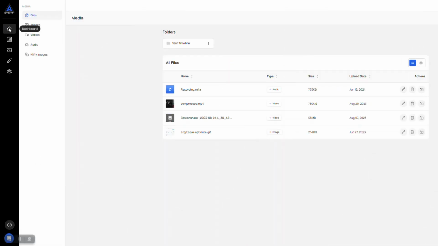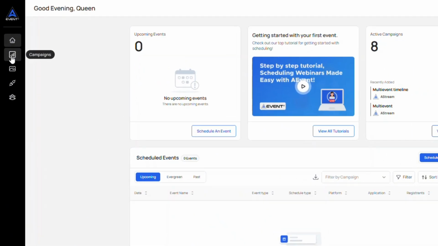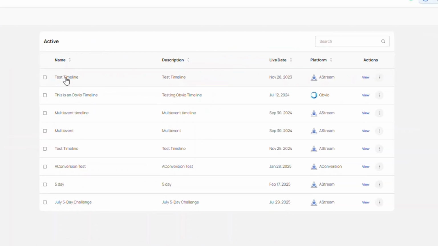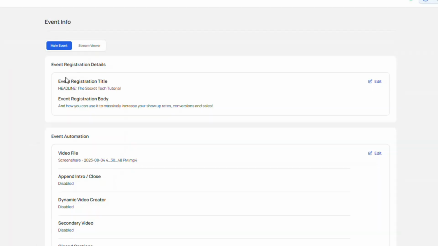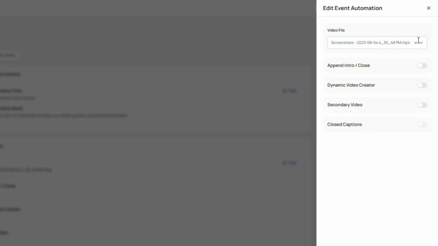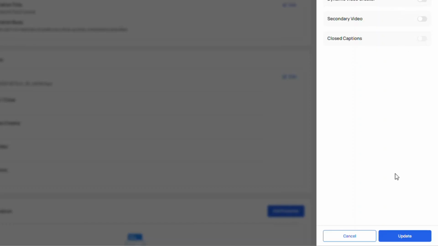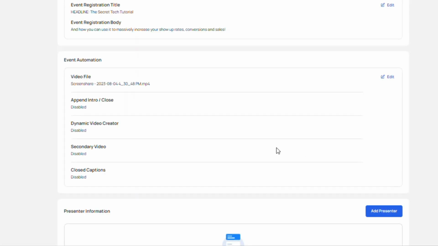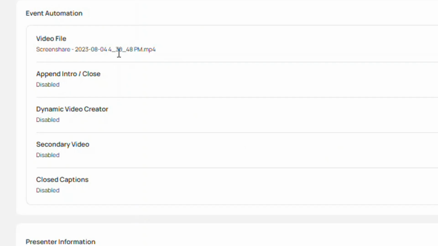Let's go back to your dashboard. First, we need to open the campaign where you want to set your media. So click on campaigns and open the campaign you'll be using your media file for. For automated, like live, and recorded events, this is where you'll select your video file. So go to event info, click on edit, and then select the video file you want to play for your event. Once you're done, click on update at the bottom. This is the file that plays when your event starts, whether it's evergreen, like live, or replay based.